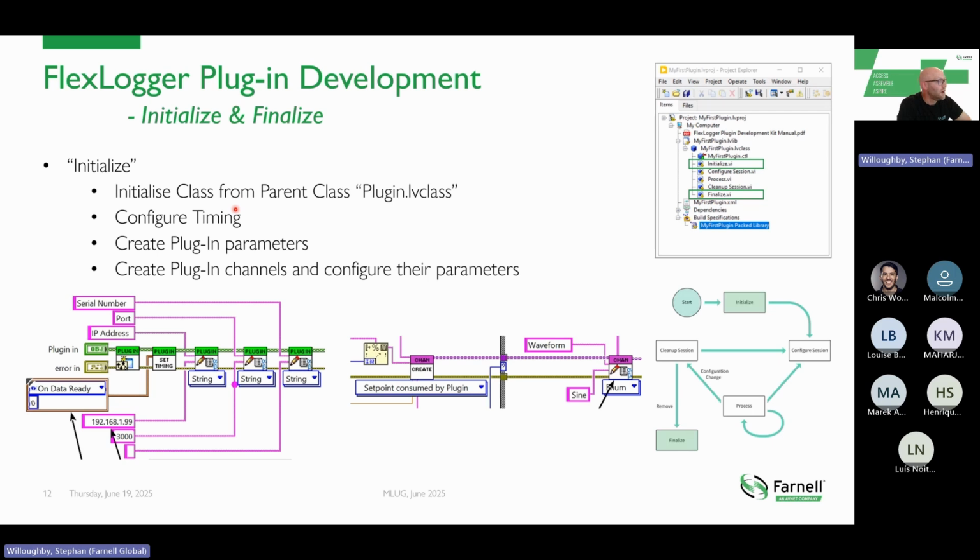You can do things like configure the timing, so on data ready. This is more event driven, but you can also have it constantly polling for data. You can create the plugin parameters. Think about these like an instrument specific setting rather than a channel or set point specific one. And then create plugin channels. So this is your serial number, port, IP address, that kind of thing.